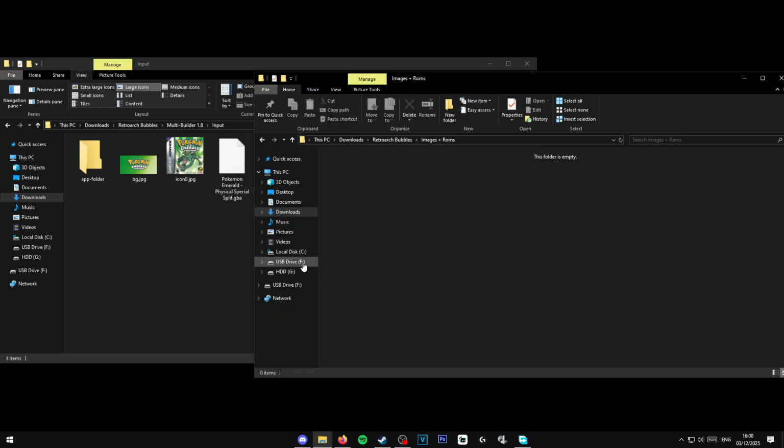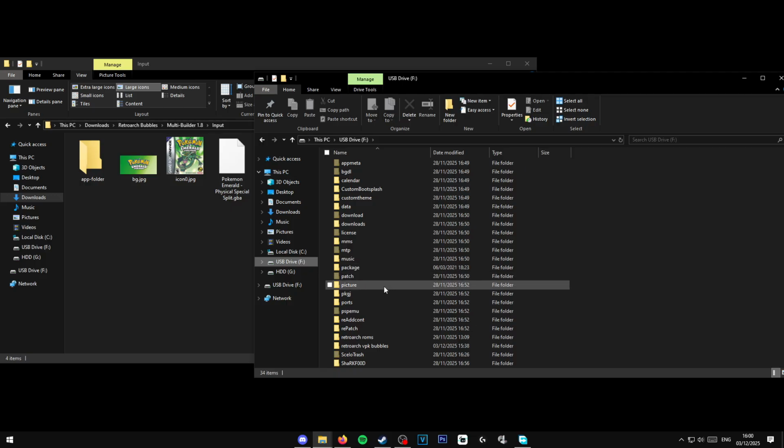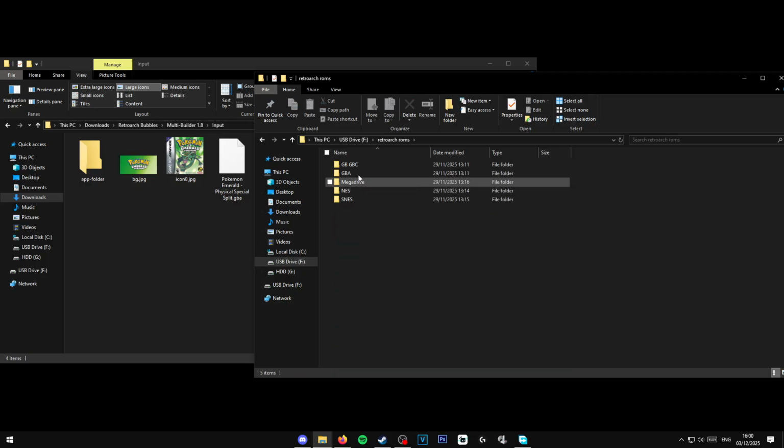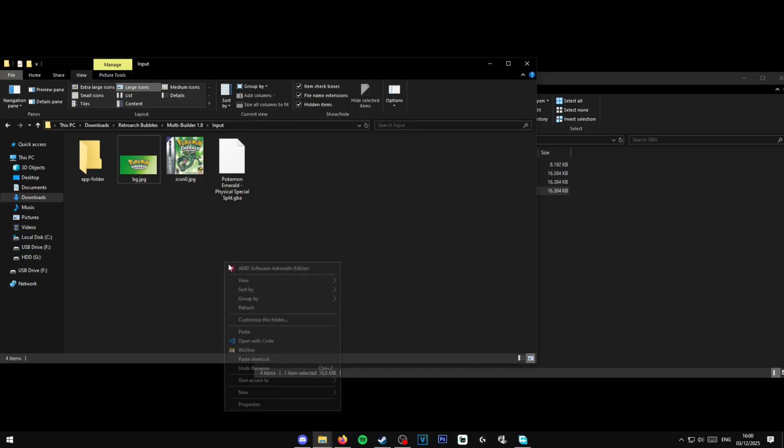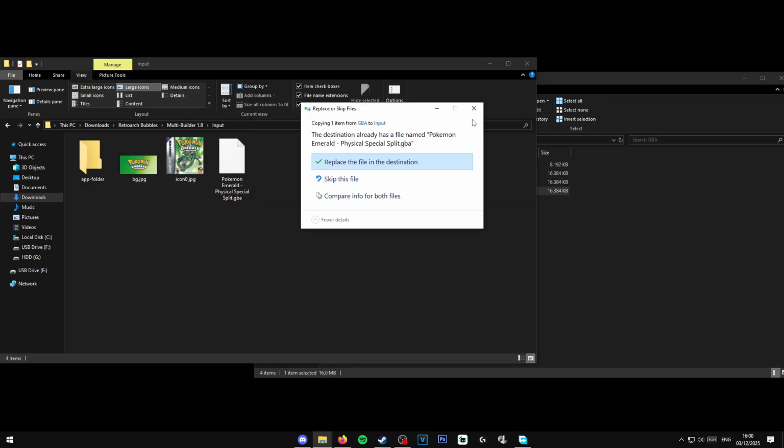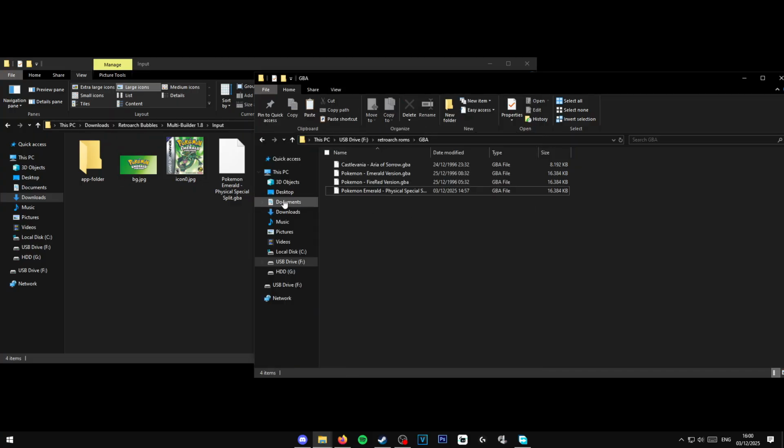I plugged in my PS Vita, and here I have my Retroarch ROMs, and then GBA, and then I have Pokemon Emerald physical special split. It has the exact same name. As you can see, I just pressed copy and then I pasted it in here. It's going to ask me to replace it, but yeah, I just did that.